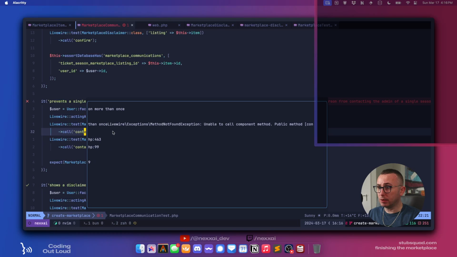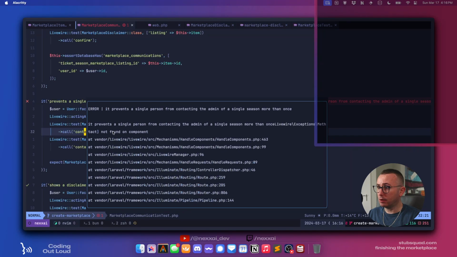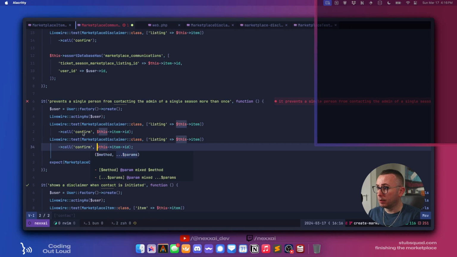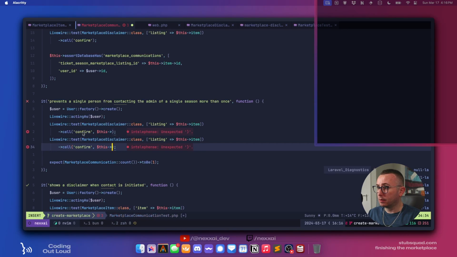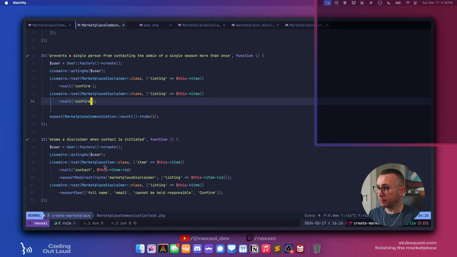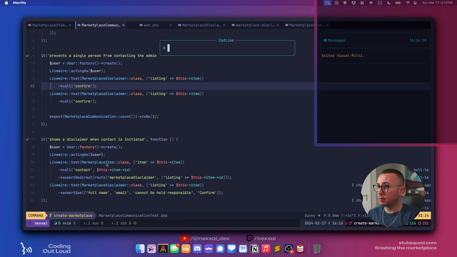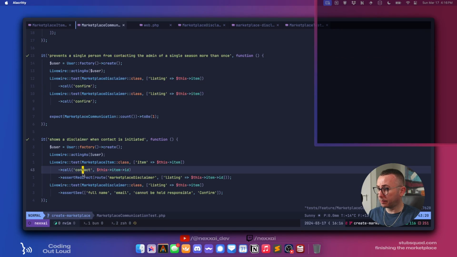Okay, so unable to call component method, public method, contact not found on component. Oh, right. And so this needs to be confirm. Now that passes. Okay. Confirm.